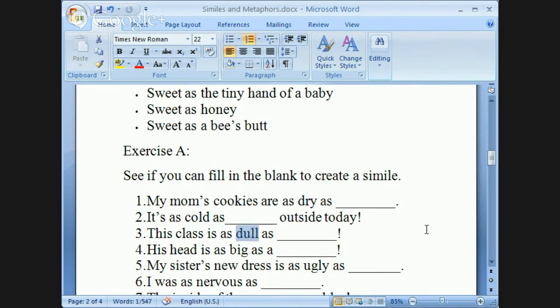Dull can mean many things. It can be the opposite of bright. Dull means boring, and this class is probably boring. So dull can mean boring. Dull can be the opposite of bright. The light was very dull. All right, dim, dull, synonyms. It can also mean not smart. The same as bright can mean smart. Dull can mean, well, let's face it, stupid.